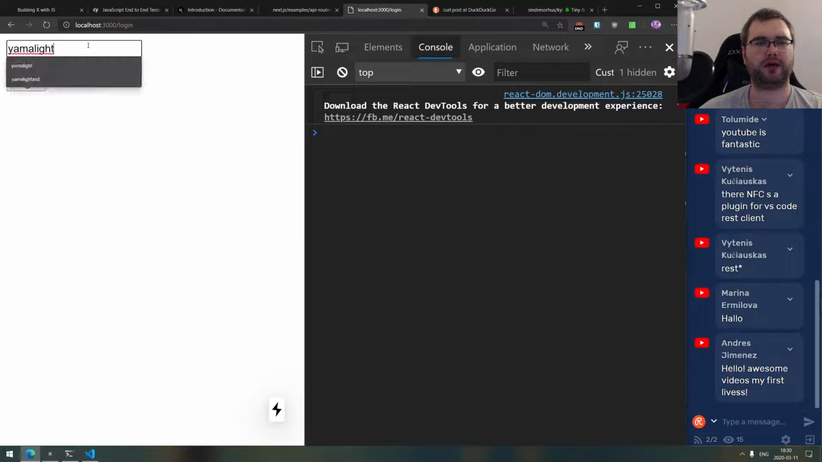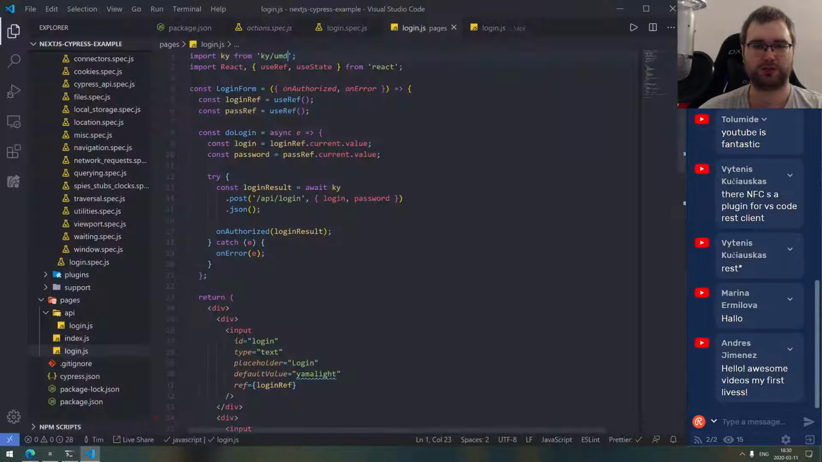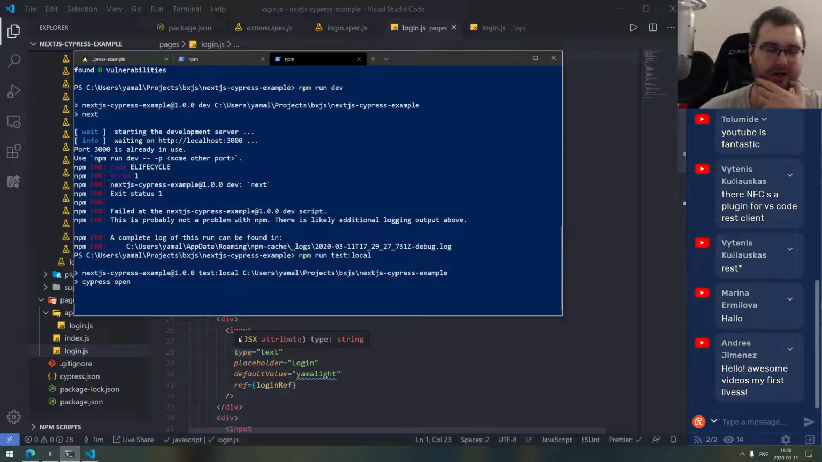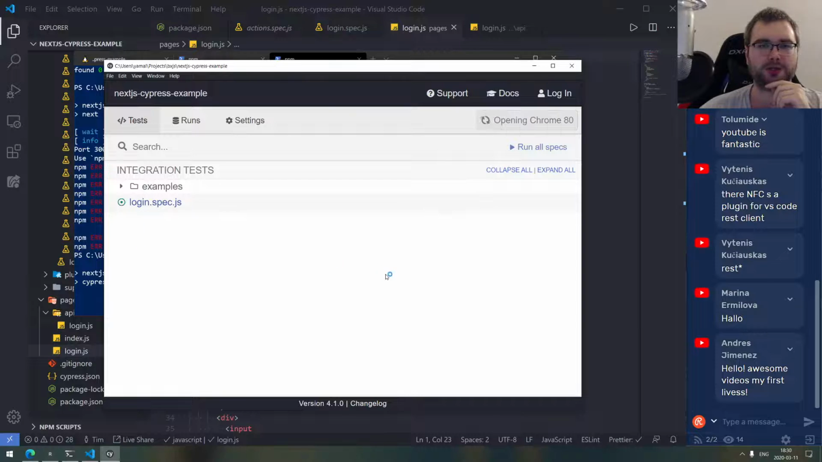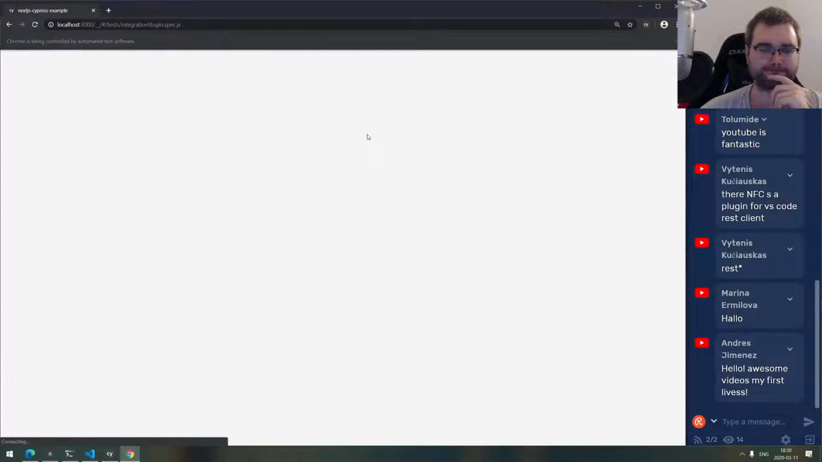There we go. Okay, and if I do this, we should now get the error. There we go. Cool. Okay, so now it works as we expected. Let's restart npm run test local. Restart the Cypress. Hopefully it won't take as long as the initial run, because it does some caching and other things, which is handy. So start the browser. Let me just dock it to the right side.